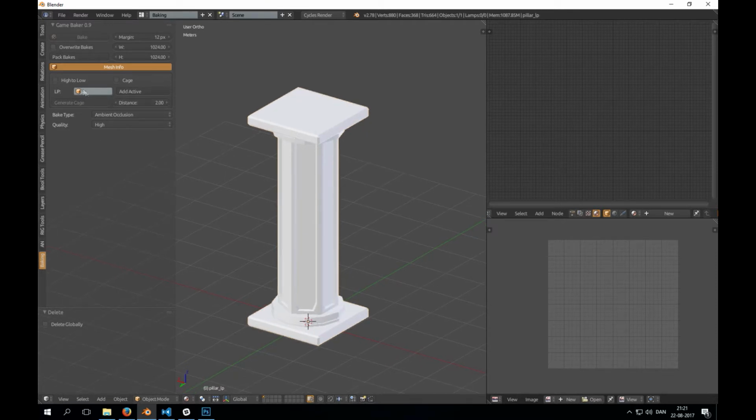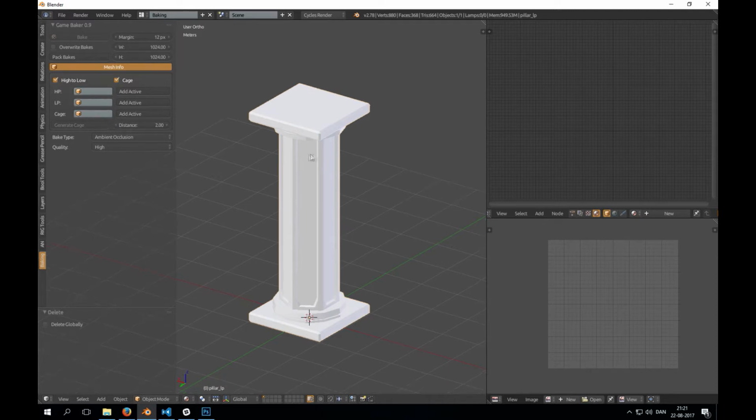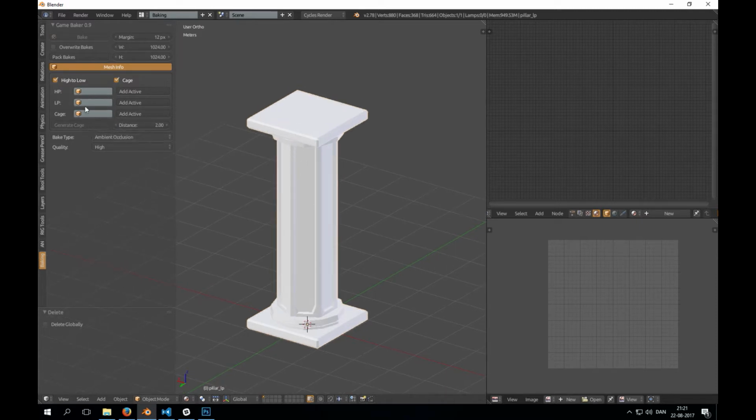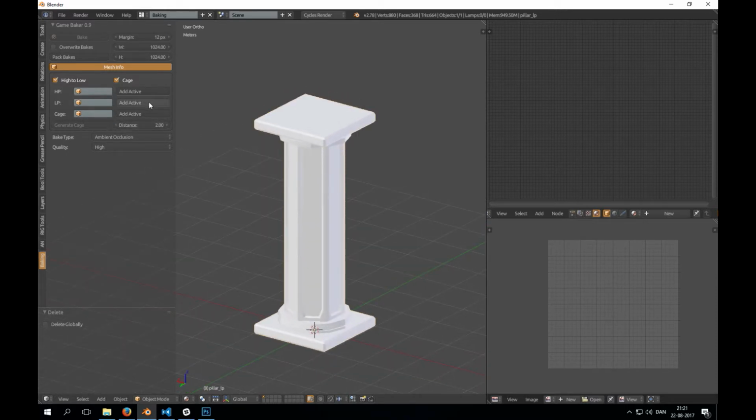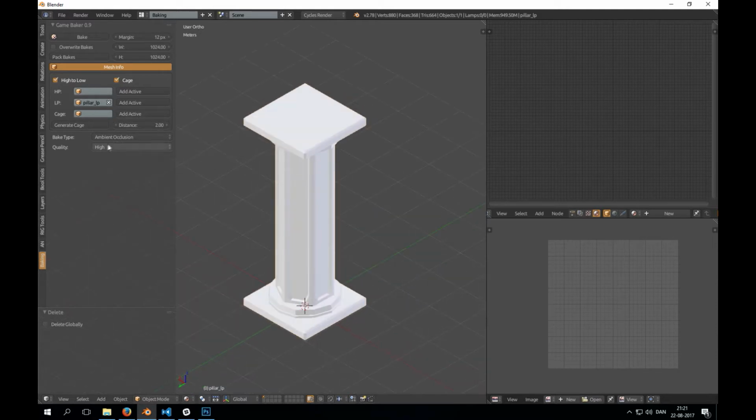Then you have this mesh info tab, which you basically fill out with all the information that you want. So you got your low poly here. You can enable high to low, which will give you a high poly. You can enable cage, and basically you can fill these with the different meshes that you have. So in our case, we have our low poly here. It's a pillar in this example. And I'm gonna add active, and there we go. Now that is ready and set up for baking.